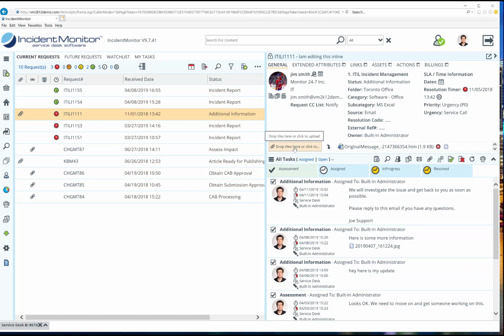Drag and drop files, so we can drag and drop files on here, no problem. So I just take a file, drag it, drop it, and there it is attached to the request. If I scroll down here, I can see all my different files that I have attached to it.